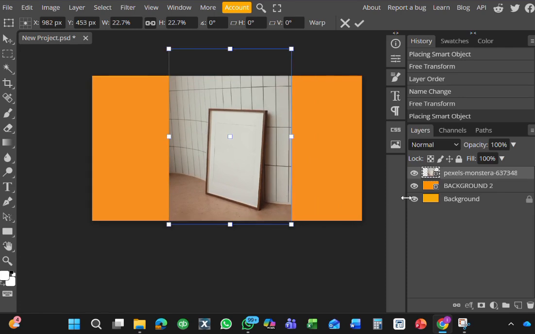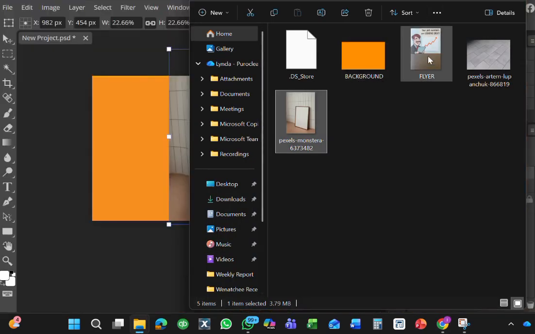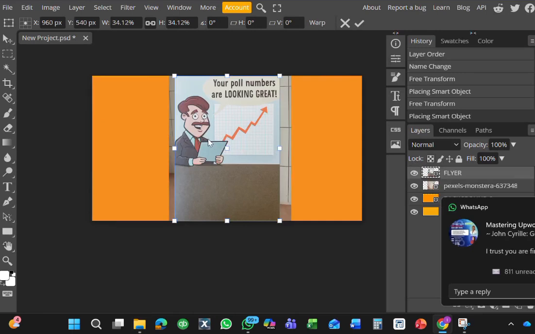You can scale it. I know my video is getting longer. I swear I didn't want to make it longer than this. You can do it exactly like I told you how to do it, but let's just leave it at that. Then I go back to my folder and get my flyer, and this is what we're going to be using as an example. So you can see it's on top left because it's in another layer.